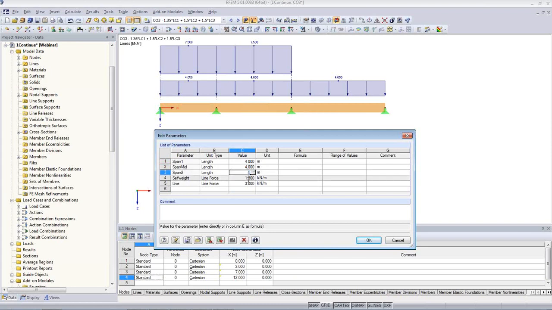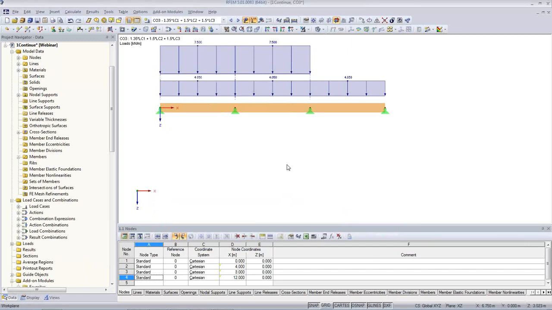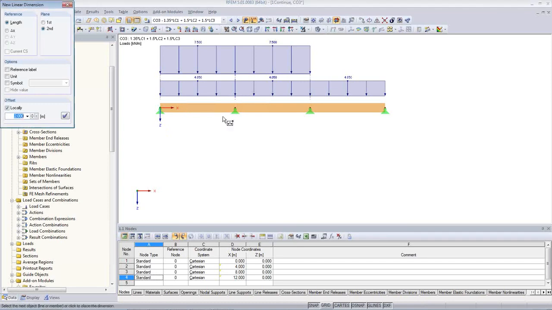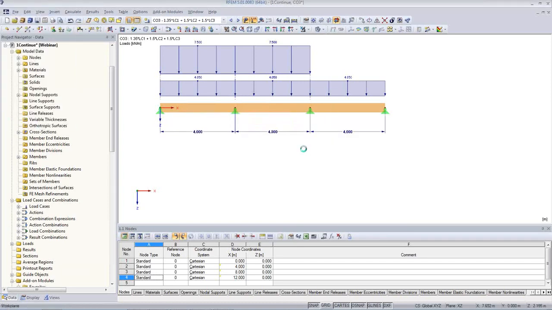4, let's make it all even. 4, apply, it works. Hooray. We can also draw some dimensions here, so we see that we are doing it correctly.